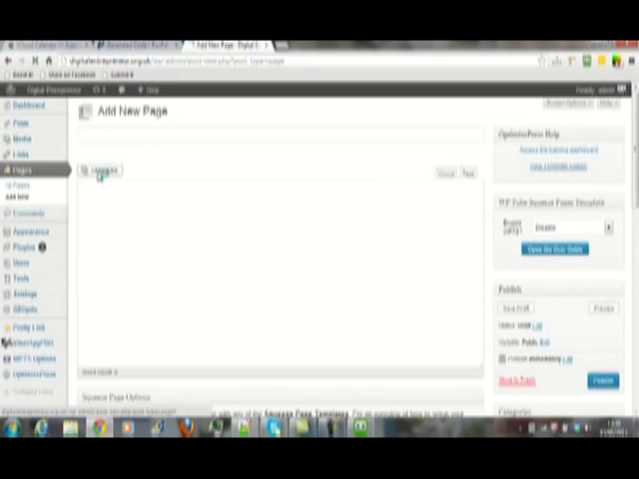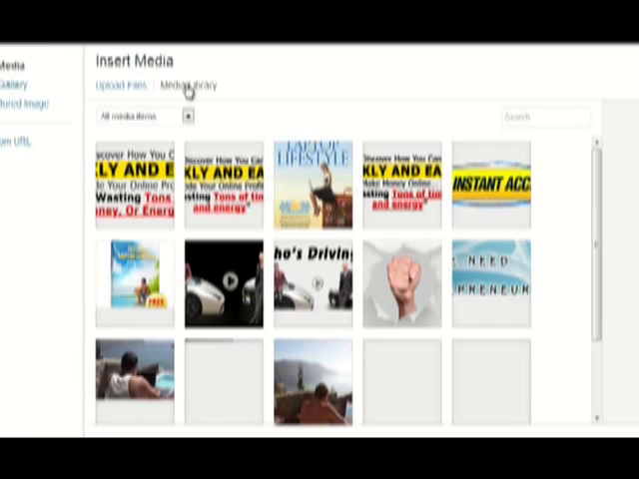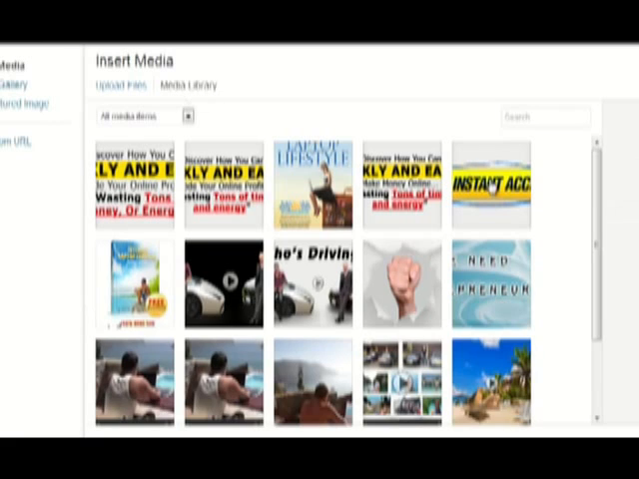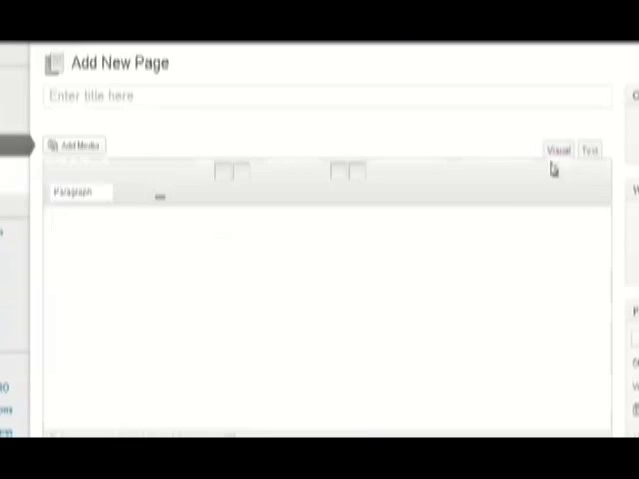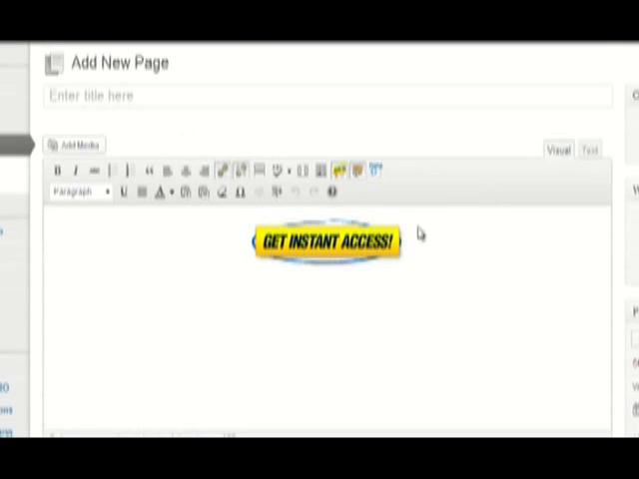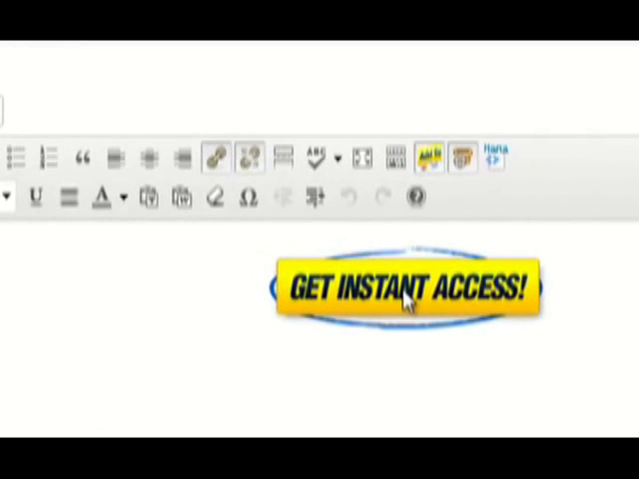You need to add a button in, so I'll just add a button. So I've got a button here already, so it's called Instant Access. So I'll just insert that into my page. Actually, if you click on the visual button, you'll be able to actually see it. So I've got this button here, and this is just an image, so it can be anything.